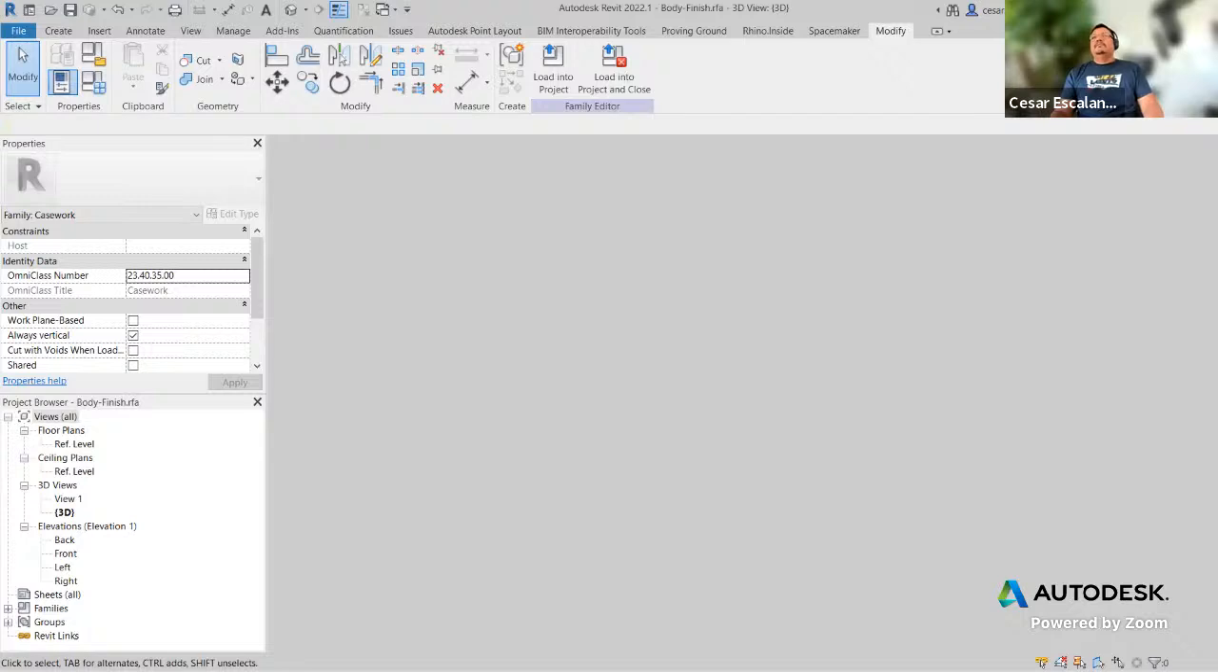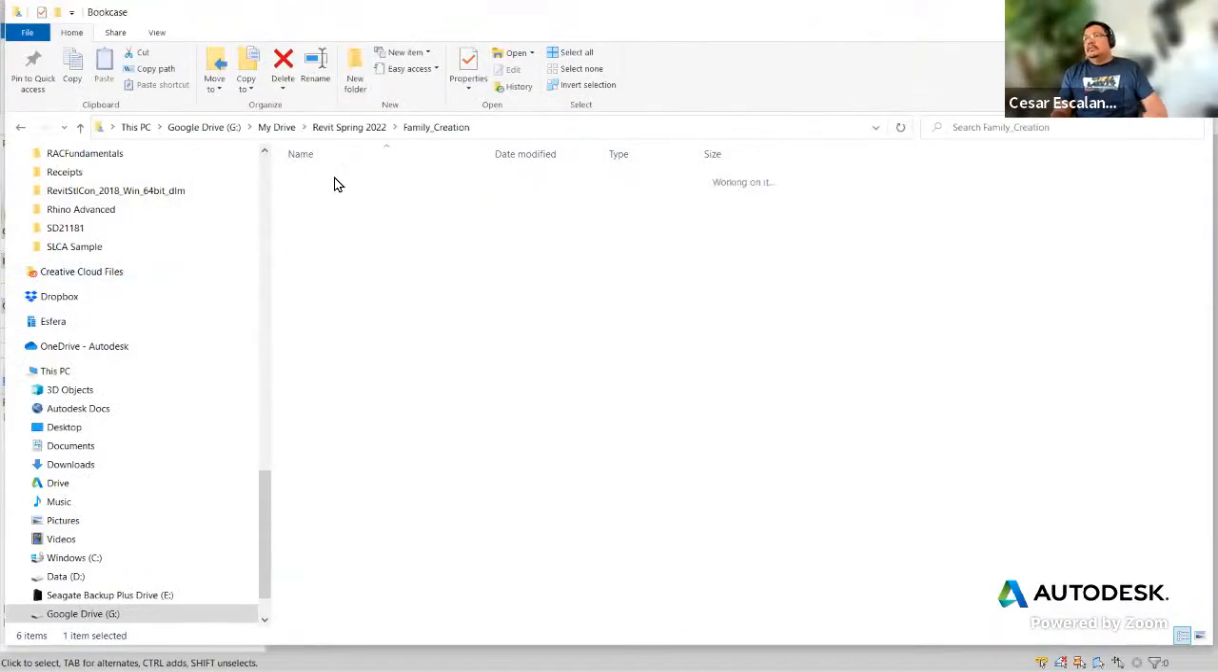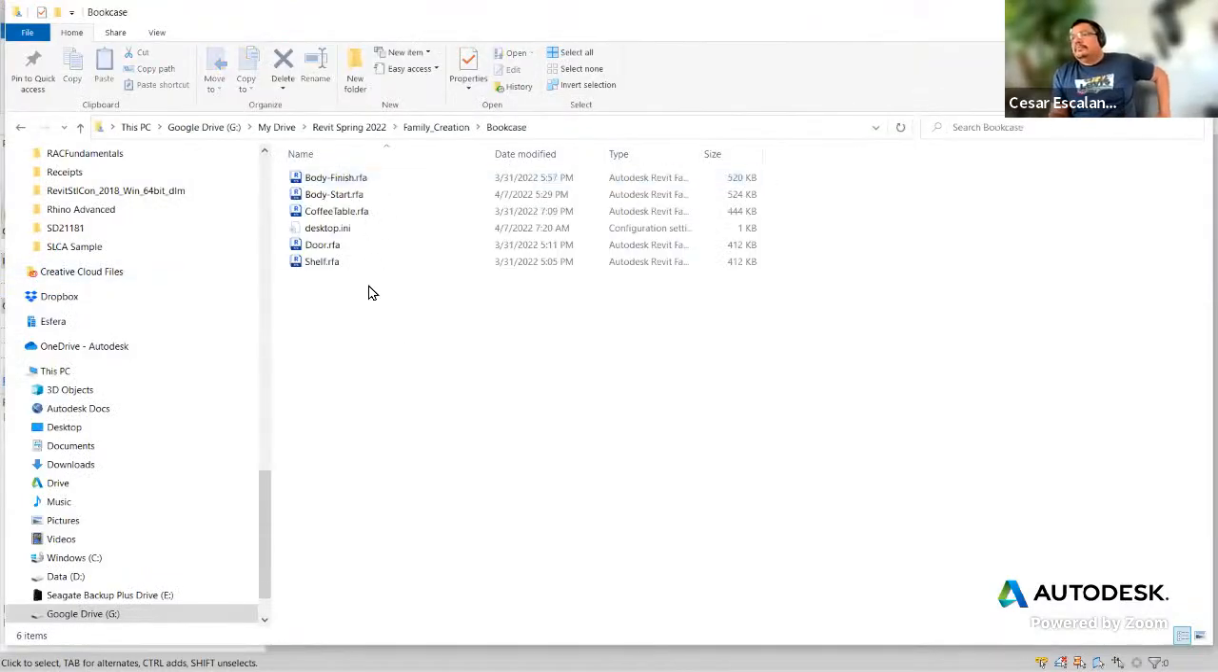And so has everybody downloaded the data set? Then inside of these data sets, you have a family of a shelf, a family of a door, and a family of the body. What we're going to do together is, over the screen, I'm just going to display how these families were created.